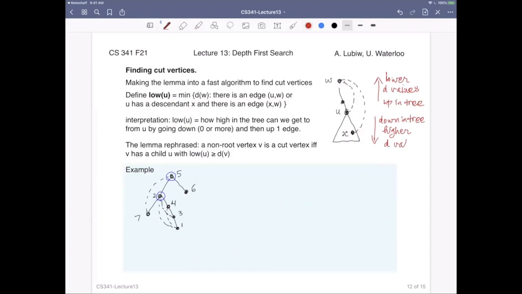Okay, so I hope that helps make sense of this: low of U is how high in the tree, how low a D value can we get from the vertex U by going down 0 or more edges and then up 1 non-tree edge. So with this idea of the low function, we can reinterpret that lemma as saying that a non-root vertex V is a cut vertex if and only if V has some child where the low value is not higher up in the tree, not smaller than the D value of V itself.